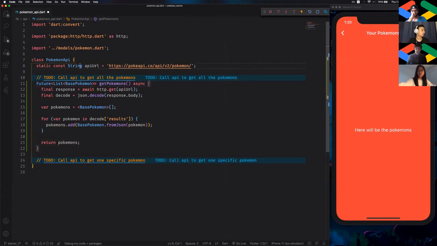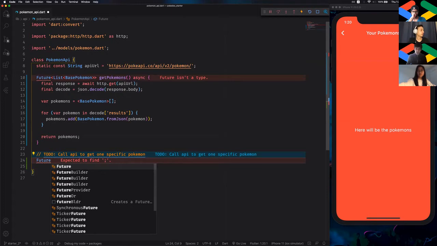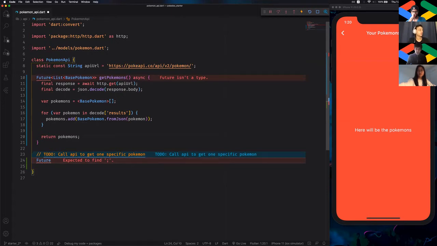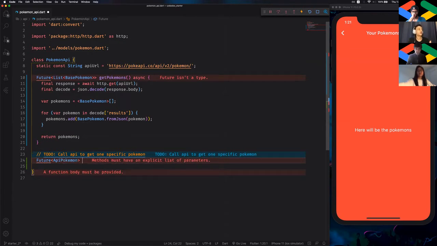So we need to return that part. So basically, that's our first to do. That's the first function we're gonna use, and then we're gonna define the second function we're gonna use when we need a specific Pokemon. So this one will be an API Pokemon because we already know the API returns two different Pokemons. There's one that only has a name and a URL, but when you go to that URL, you have many more properties that the API gives you.